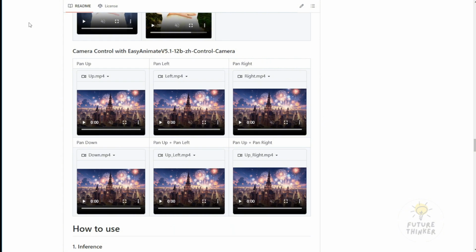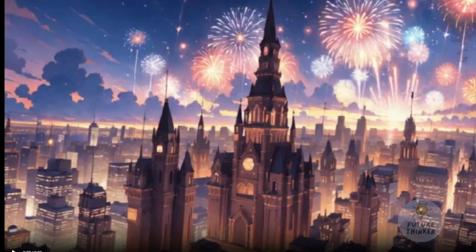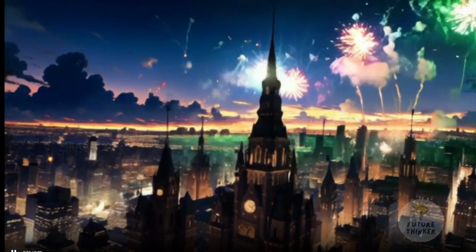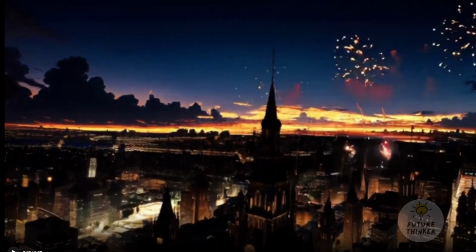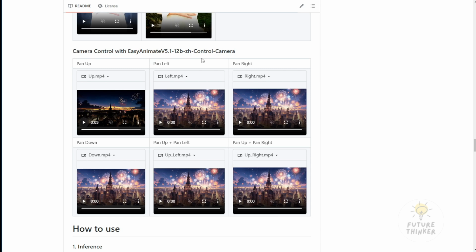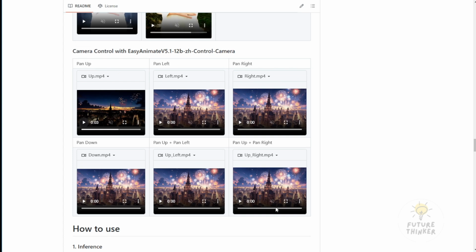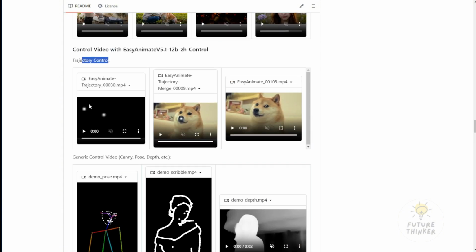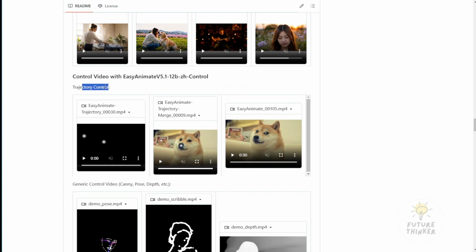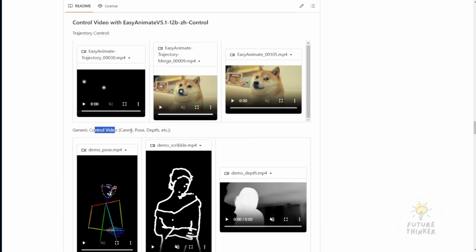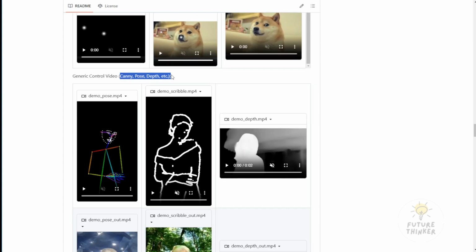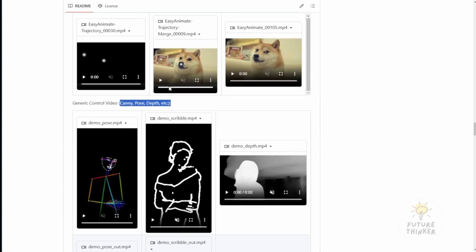And right here we have another feature, control camera, which we can use for example to pan the camera up. We also have other examples like panning left, right, and other directions. That's not really surprising or special because camera controls are not very unique. Almost every AI video model is able to do that. But right now, it's more about the control trajectory and generic control videos using ControlNet. Not all AI video models are able to do that, or they haven't added these features on top of those AI models. But EasyAnimate and CogVideoX are the two open source AI video models that are able to do such things.